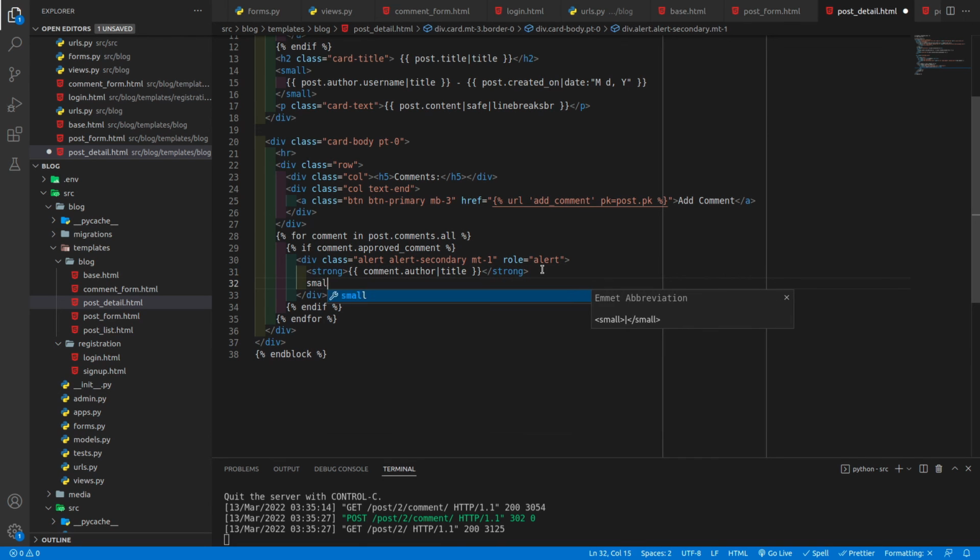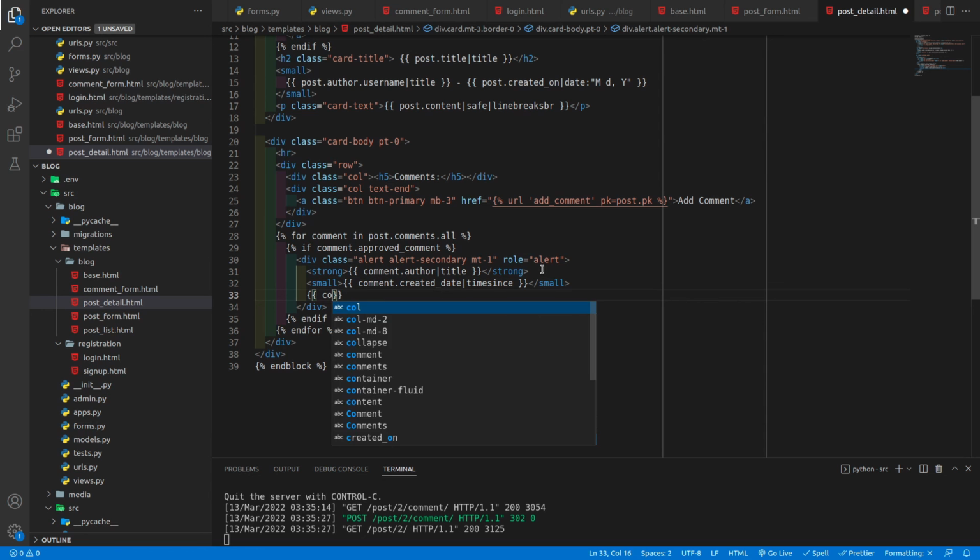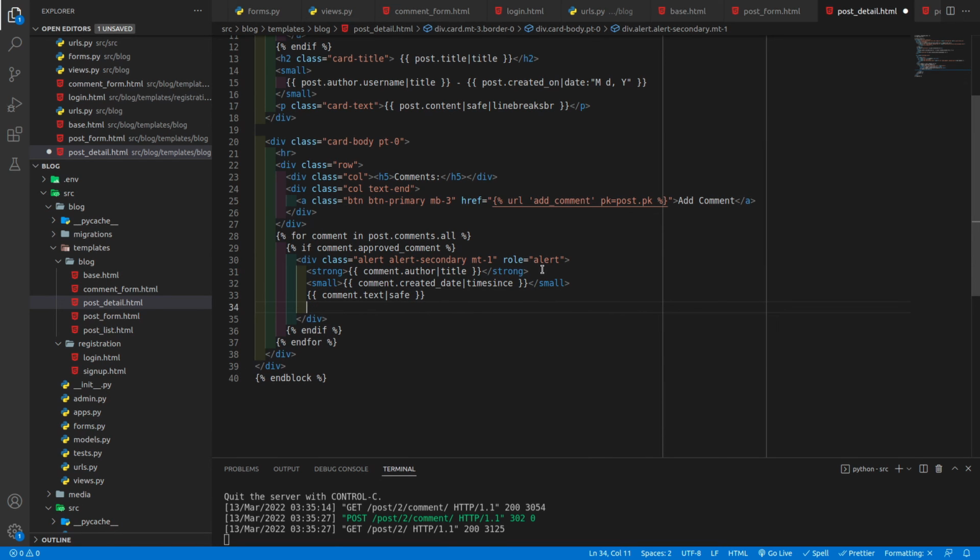Then we are going to do a small tag over here, and in this it will be comment.created_date, and I'll call it with timesince. So it will show me how many minutes ago it was created or how many days ago. Then we'll display the comment itself. comment.text, I'll give it a safe tag because we are saving using the WYSIWYG editor. That's it.